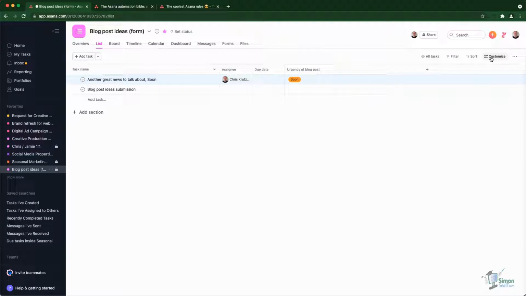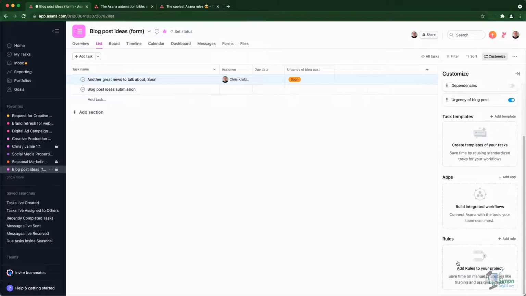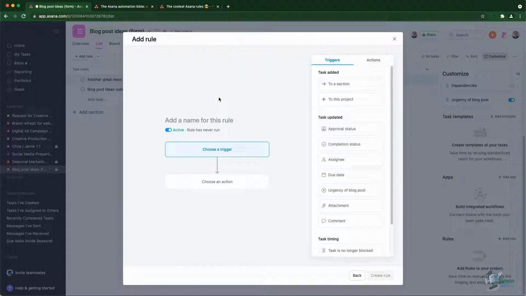Each project has a customized menu, and if you scroll down at the bottom of the customized menu, you'll have access to the rules. When you click on Add Rule, you will see different predefined rules as well as a Create Custom Rule. Let's create a rule from scratch. Each rule has a trigger and an action. The trigger is the thing that Asana will look out for in order to start the rule. The action is what Asana will actually do when that trigger happens.